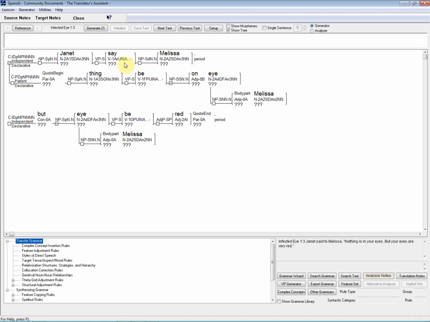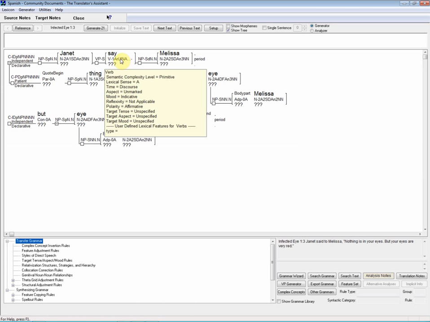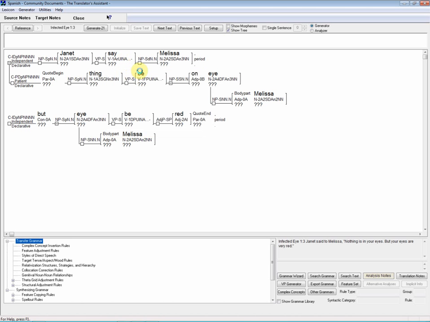You can also mouse over this middle line of numbers and letters. These are the features, and it'll show you in a way that you can actually read what the features are. Phrase level stuff also has features. You'll be learning about that, but you can mouse over those and see what the features are.